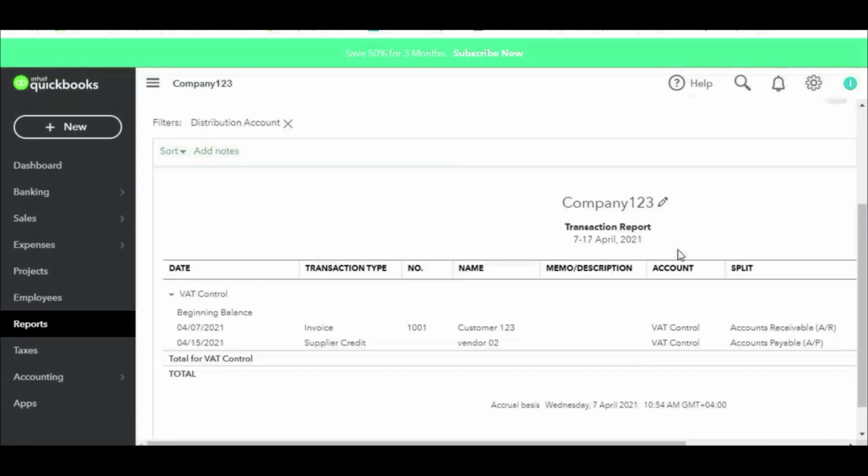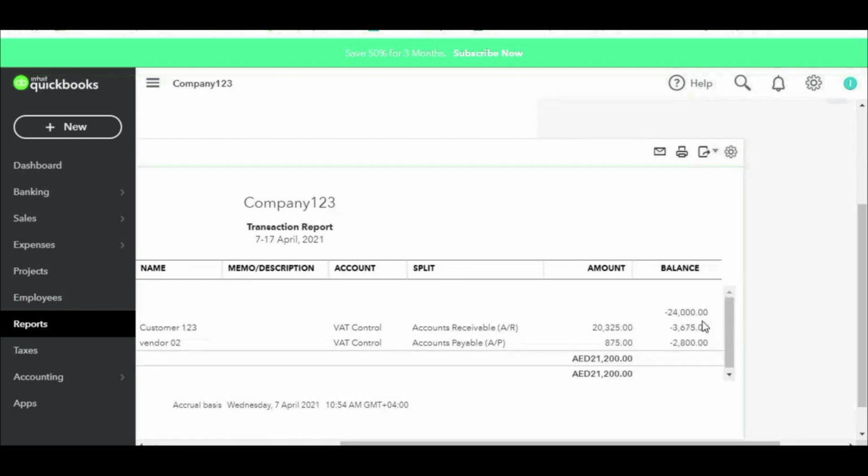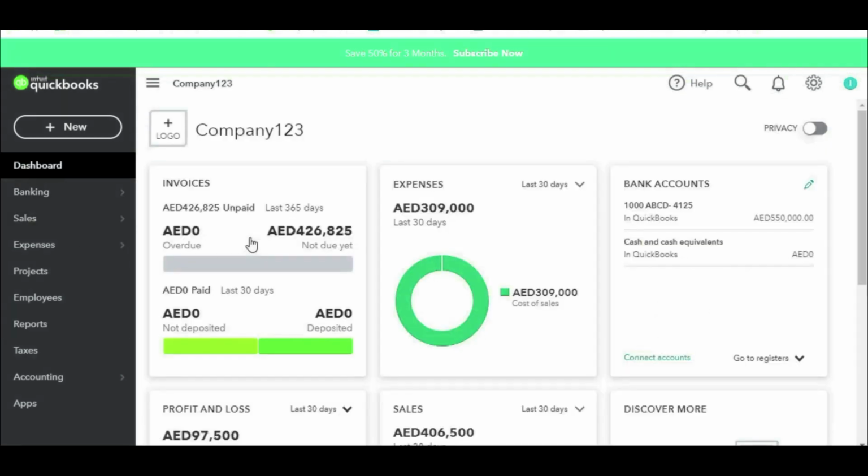If you just click over here, you can see that initially our negative balance in the VAT control account was 24,000 and now it is only 2,800. So this has been adjusted. So this is how we record the invoice for a customer.